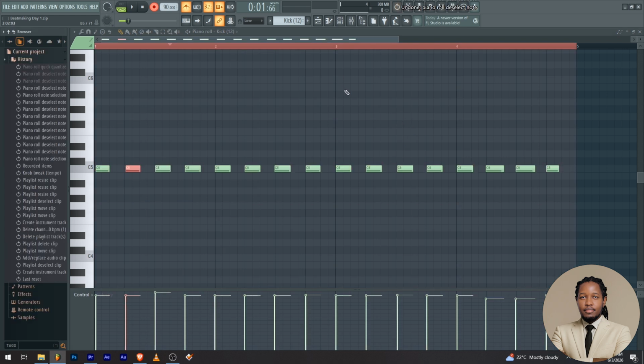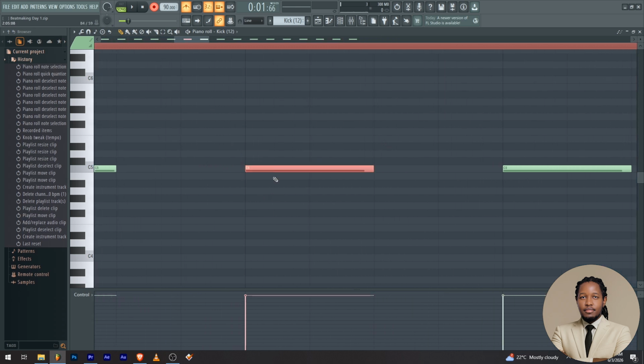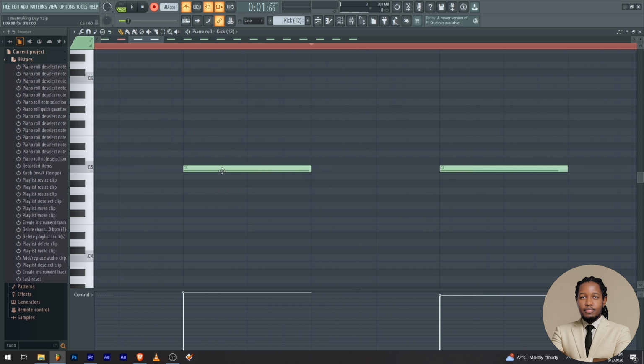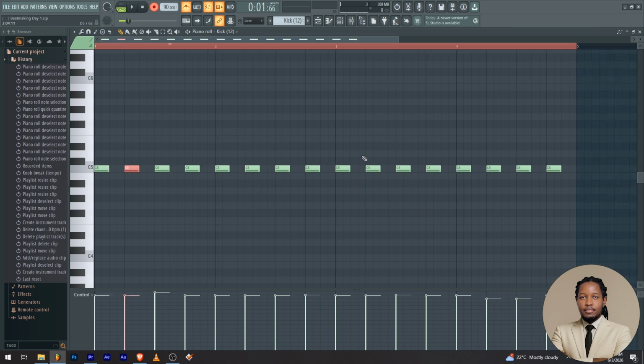So let me undo again and then let me quantize. Control and Q. You notice some movement. That is just quantizing every note to land on our beats. It is landing on our beats. And if you actually zoom in on the area where you've placed your mouse, you will notice that these ones are exactly on the line. And then back to Fit to Window, Control and your right mouse, to just fit the composition to the window. So that is one method that we can use.